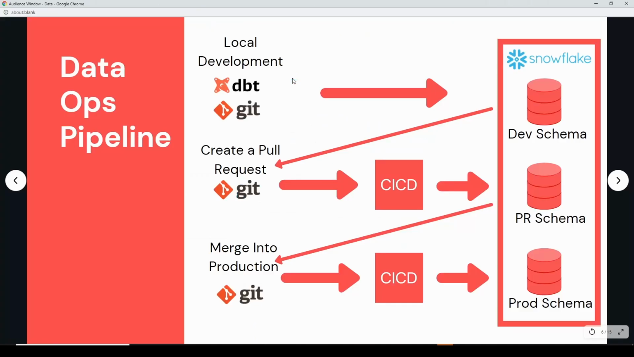Just to recap, our junior developer has done some development. They've not even pushed their changes into the development schema. They've gone straight into a pull request, and we have caught linting errors. We've caught issues where we've seen rows have been deleted in our data profiling, and we've also seen that tests have been failing. Let's just have a quick look at what that pull request schema looks like in Snowflake.